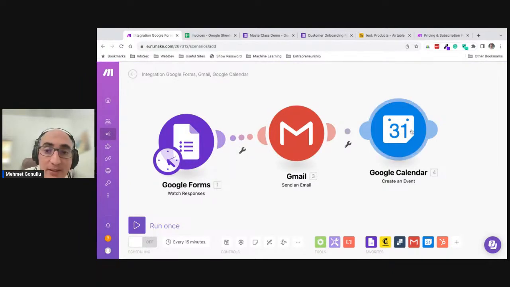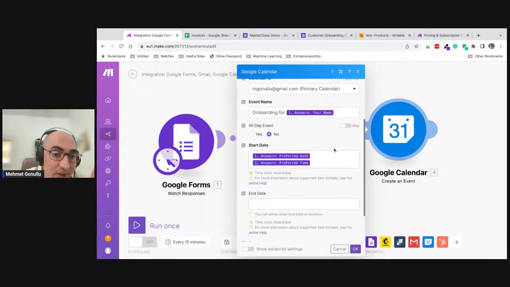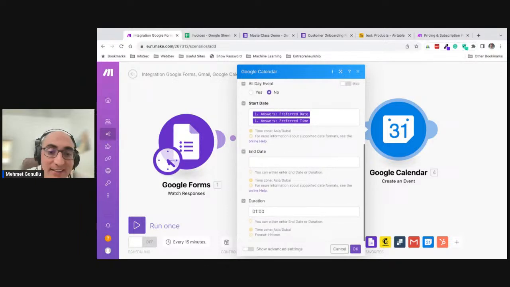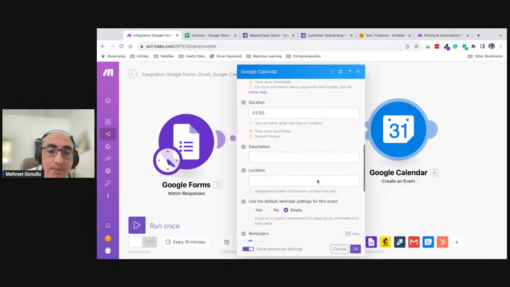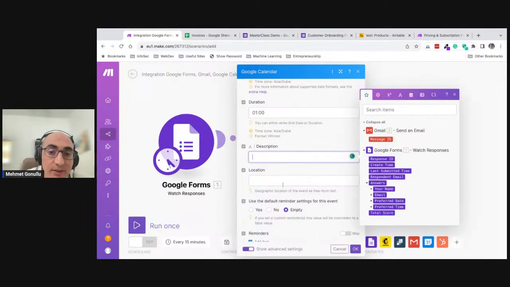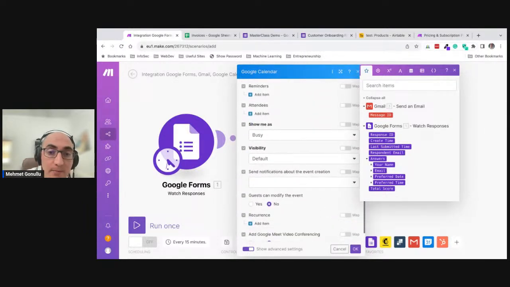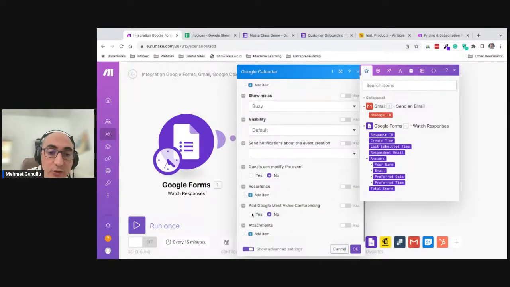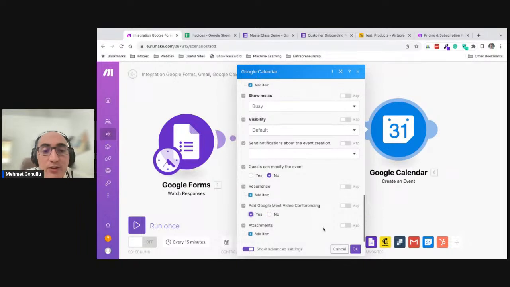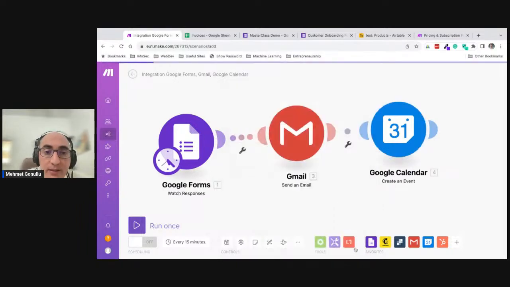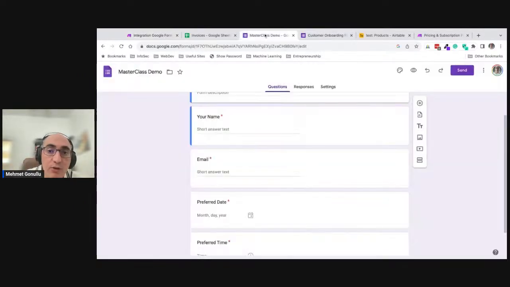And now once this happens, oh, one thing we forgot here is I'm gonna go to the advanced settings and let's see what we can see here. So in the advanced settings, I can put some description, I can put location, or because we're gonna make it online, I'm gonna add a Google Meet conference video, right? Here you go.